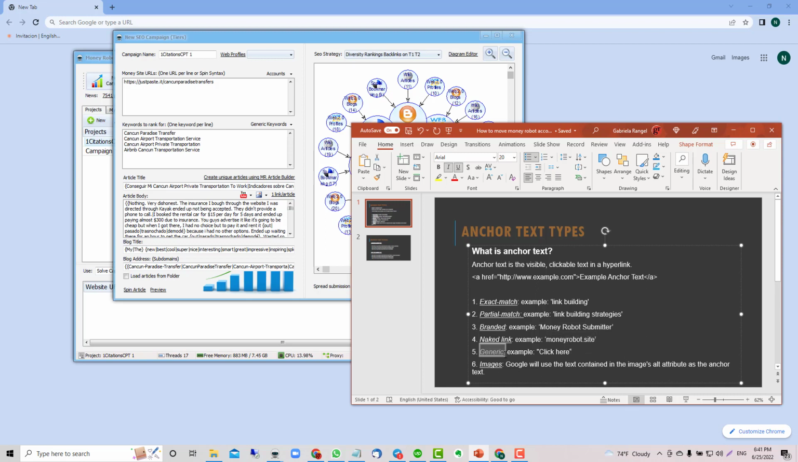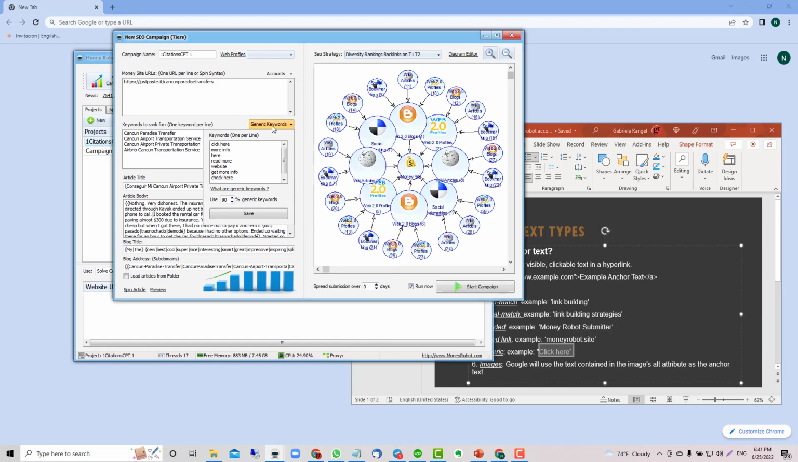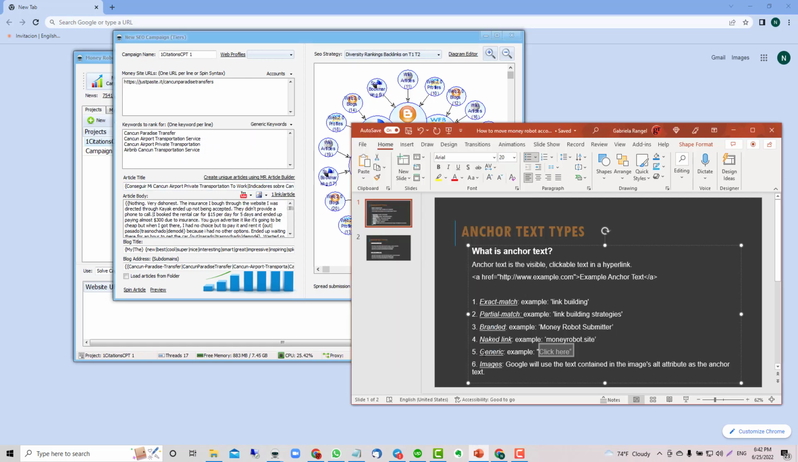The generic means the click here. There are a lot, for example: more information here, read more. It's also like a call to action. And then the image. When we use an image as clickable too, they're going to use the anchor text for the alt attribute. Okay.